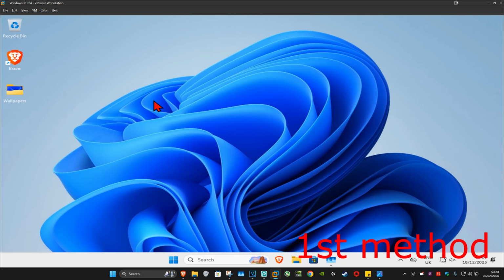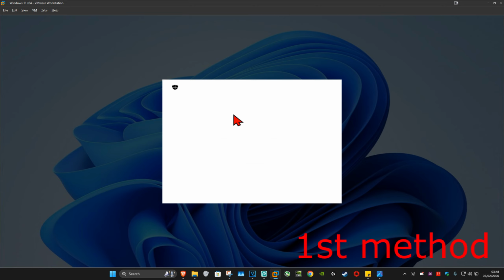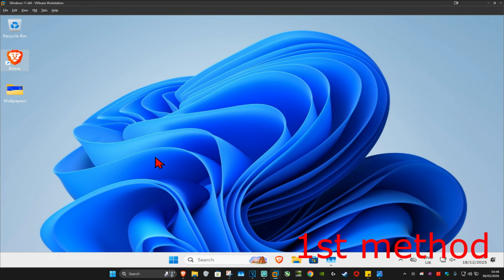So guys, for the first method, you can run the application as an admin. So right click on it, and then click on run as admin, and then click on yes. See if that works. For the second method, you want to reinstall or repair your application.